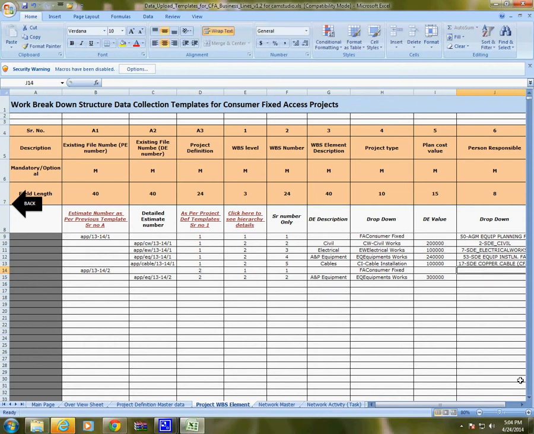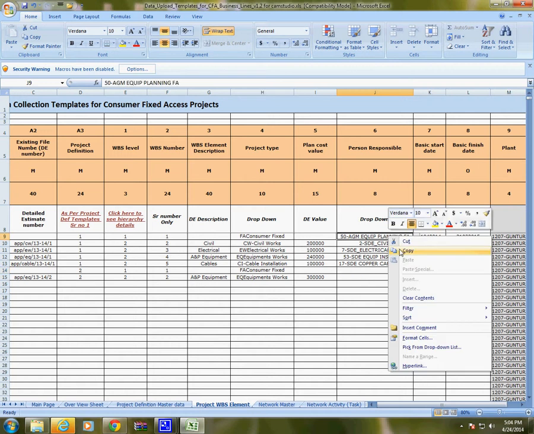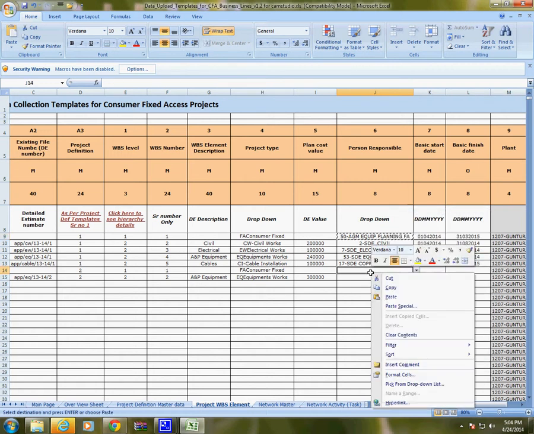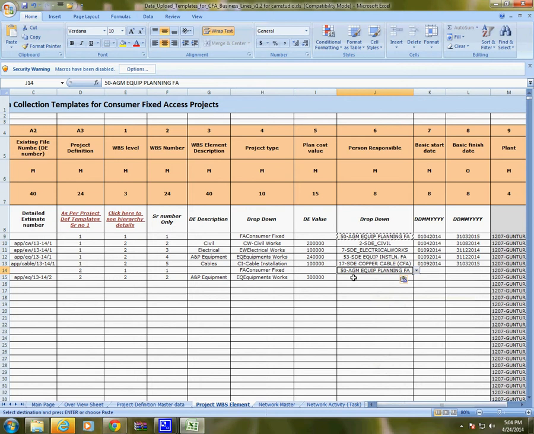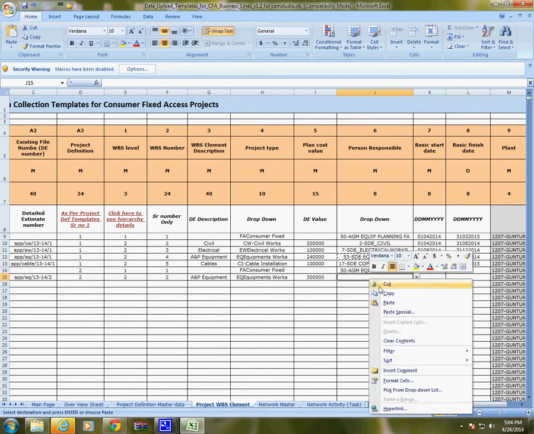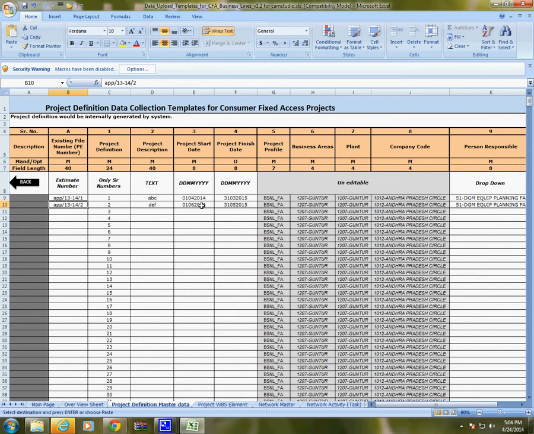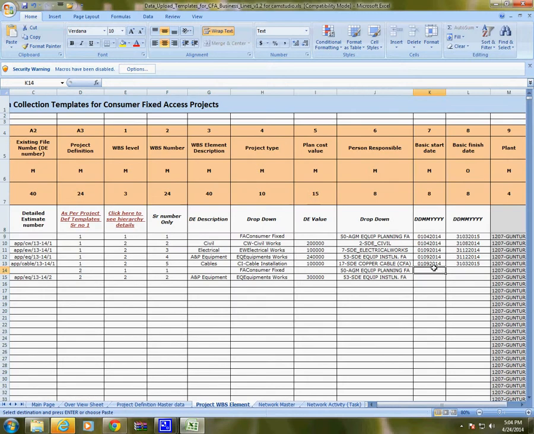Now the top level will be AGM planning. I'll put here AGM planning. Now this is SD equipment installation. I'll put here installation. Now what is the start date? Top level will be the same, and this can be the same for this.